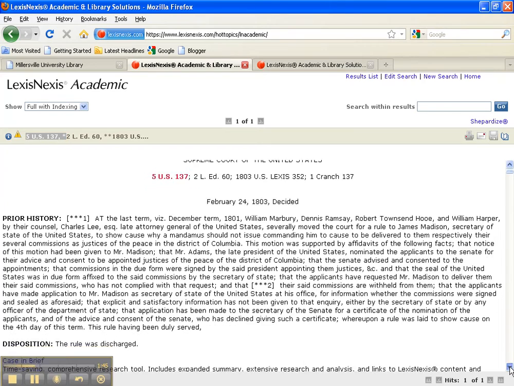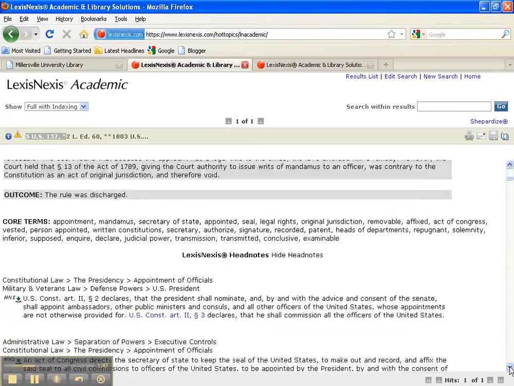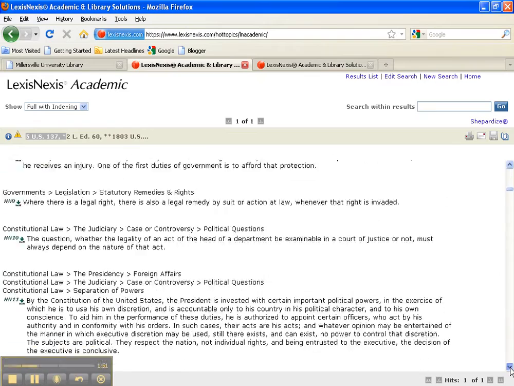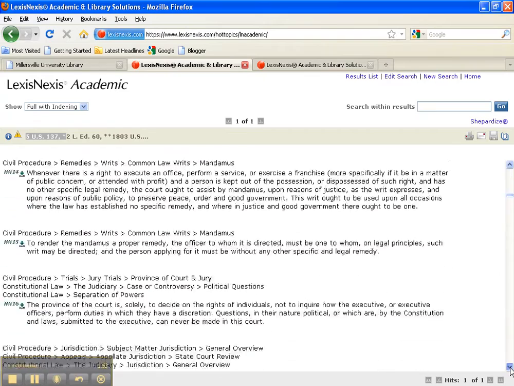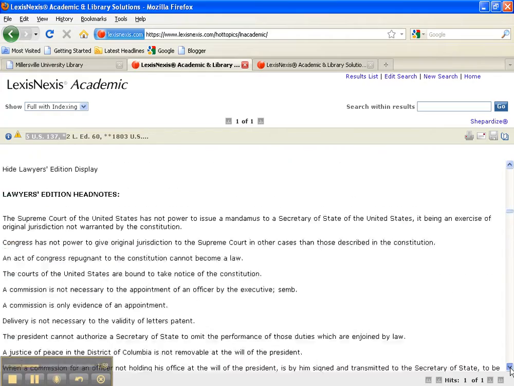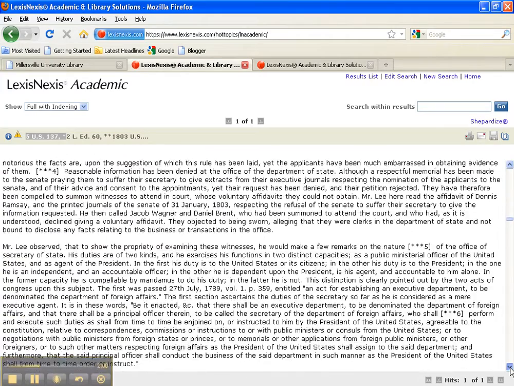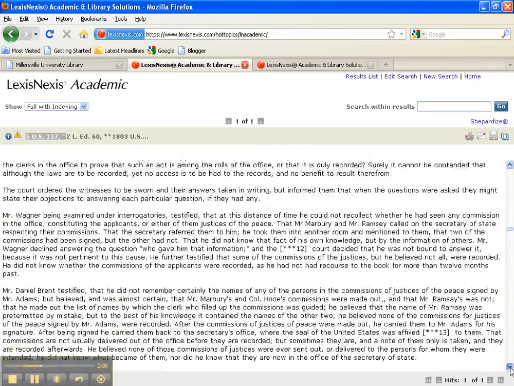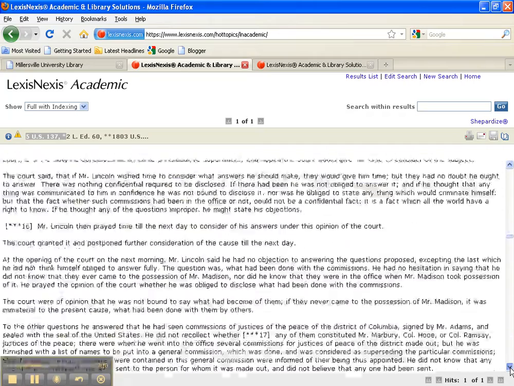Now here I'm in Marbury versus Madison. So I'm scrolling down to the opinion. Out of all of this information that comes before the opinion, it's a case summary, it's head notes, it's a syllabus. You don't want to cite from that. You want to make sure that you're citing from the opinion, because out of all of this, the opinion is the only information that actually constitutes legal authority. So that's why you want to cite from the opinion.